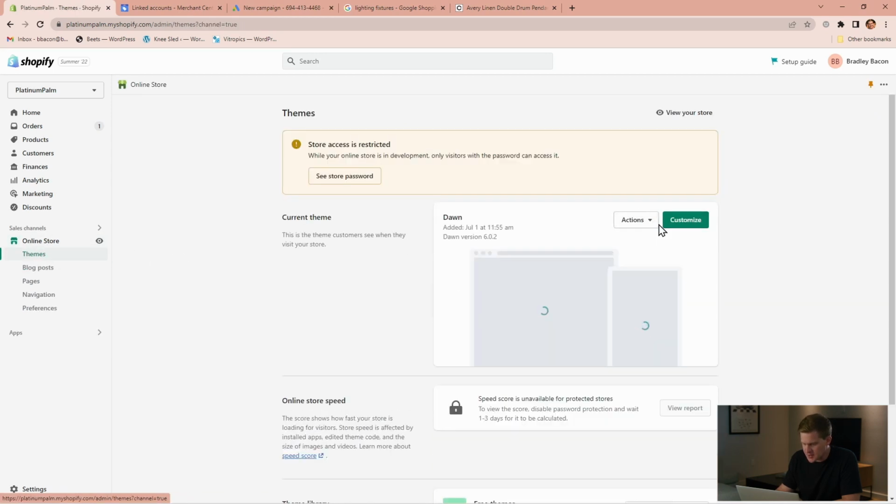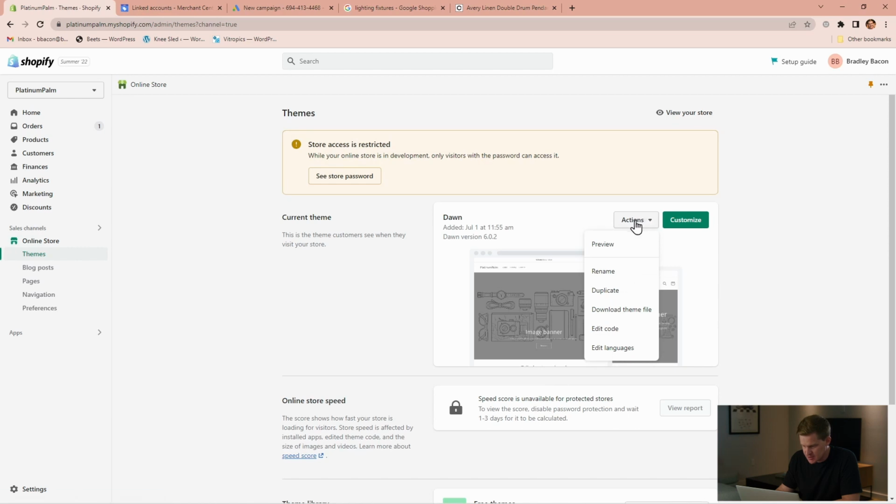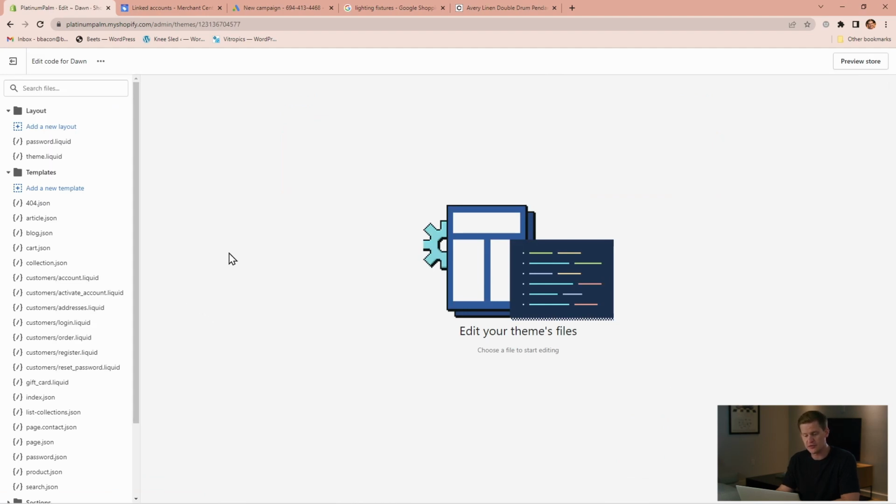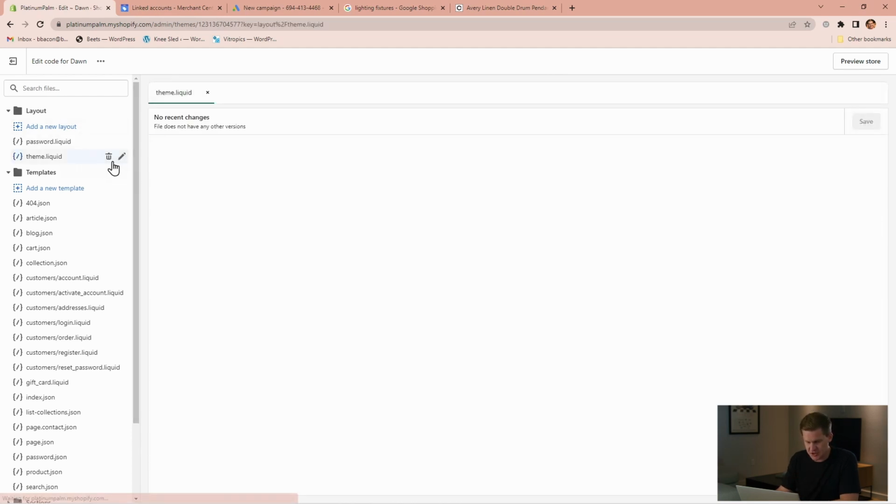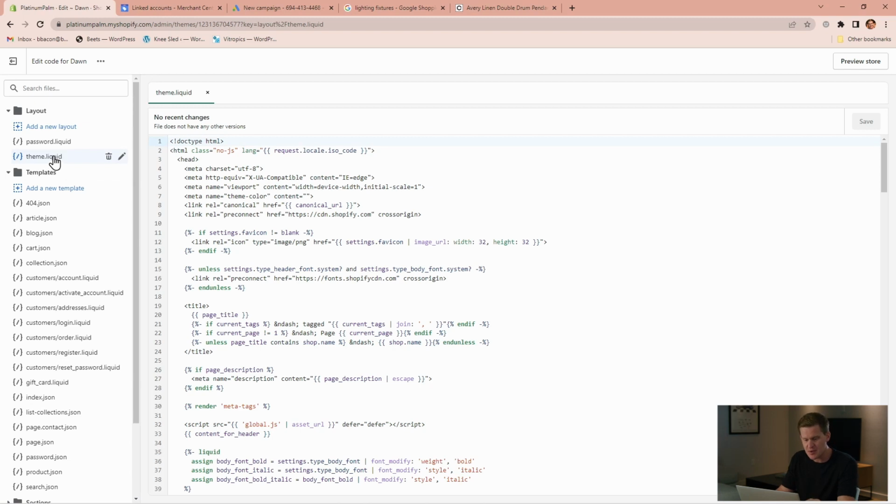I'm gonna go to Themes. I'm gonna go to Actions. Actions right here, we're gonna edit code. This is gonna be the scariest place for you to live. So only edit code when you feel comfortable or when you've been given permission, like me. Because a lot of damage can be done in here if you do save things where they shouldn't be. So we're gonna go to the theme.liquid.